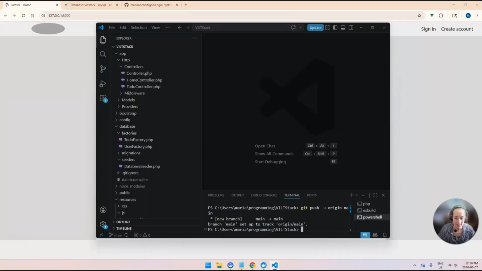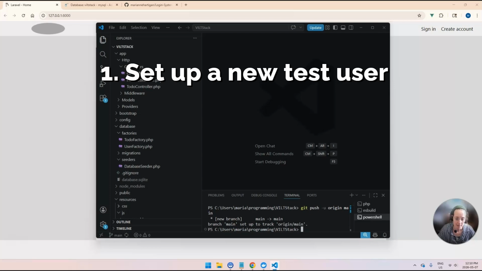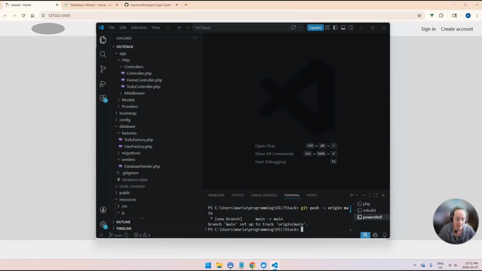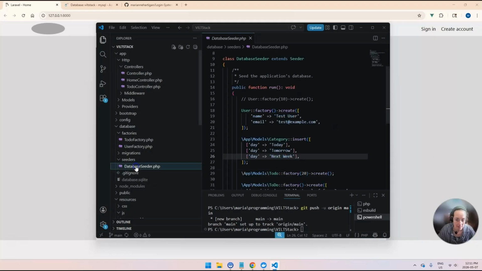So we're just going to do two things here. We're going to set up another test user, and we're going to set up the controller. And then in the next video, we'll make the sign-in page front end. So if we go to the database seeder, you can see here user factory create test user. This came out of the box when you set up a new Laravel project, this shows up here.